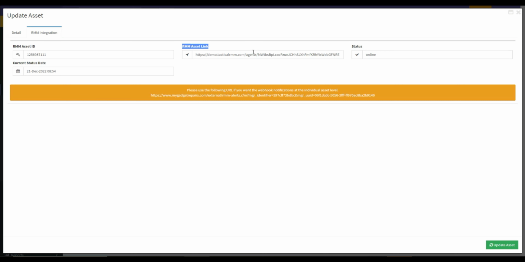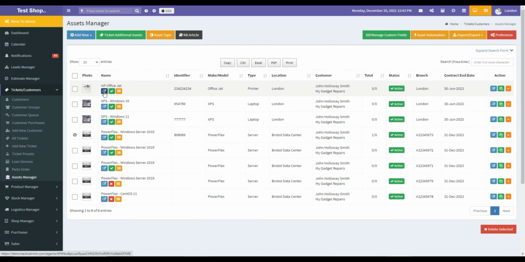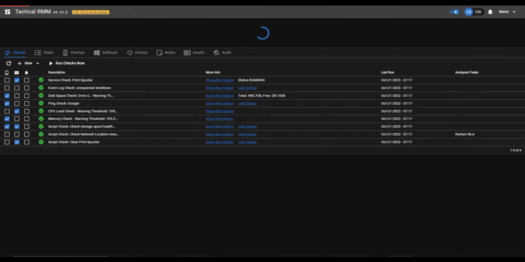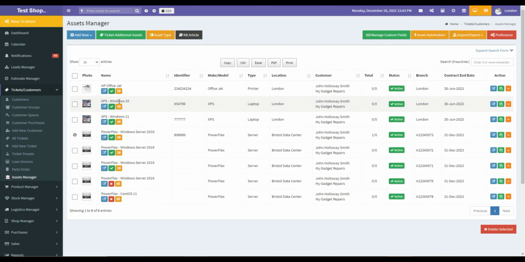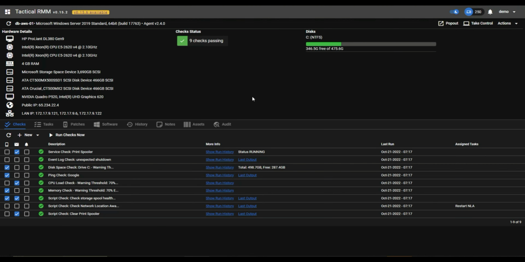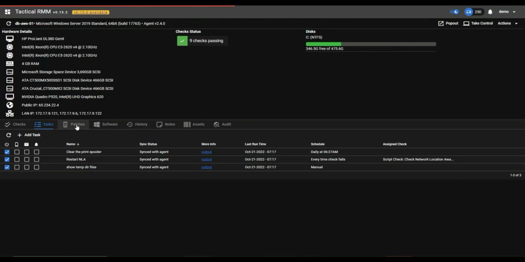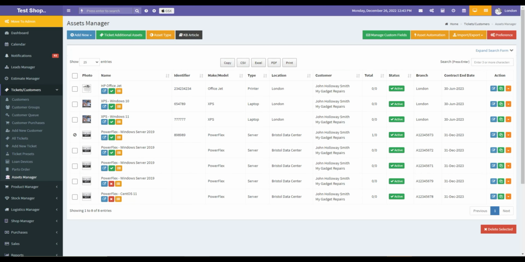In this asset we have used Tactical RMM, and as you can see, the link goes straight to the RMM system's asset so you can perform additional tasks. This flow makes it easier for you to manage the RMM related tasks. You will see additional icons when we list the assets, so you can access them directly from the Asset Manager. Please note that the following icons will only appear if you have added the information in the RMM Asset ID and RMM Asset Link.